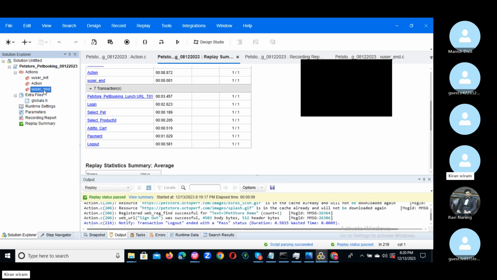Sir, in the initial section, is the virtual user counted as the launch section or login section? Both, right? Launch and login are in the initial section only, right? Okay.